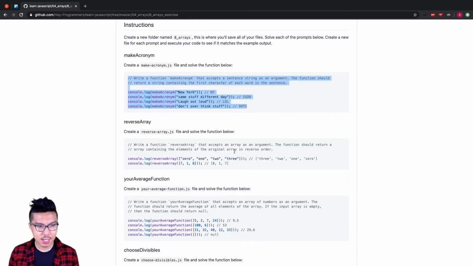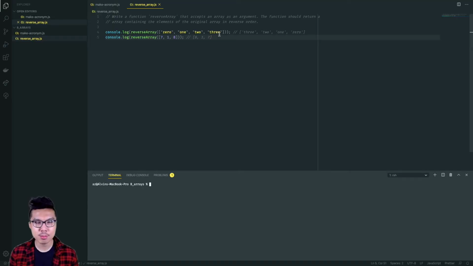So let's keep it rolling and let's work on this reverse array problem. So in this problem, what I want to do is accept an array of elements as an argument and return another array, except the elements should be in reverse order. So for example, looking at the first one, I'm given an array of the elements 0, 1, 2, 3, and I return another array of 3, 2, 1, 0. So just the order reversed. Likewise, if I'm given 7, 1, 8, I should return 8, 1, 7.